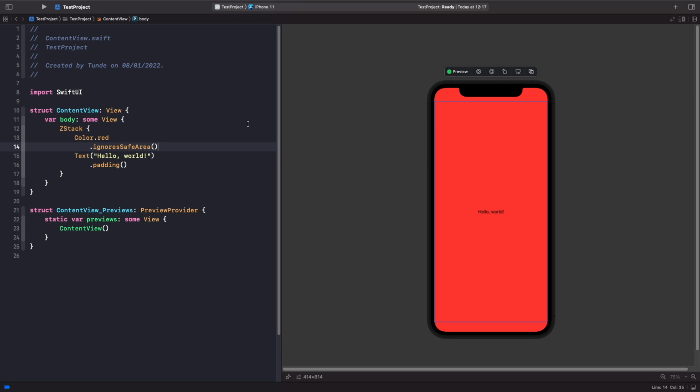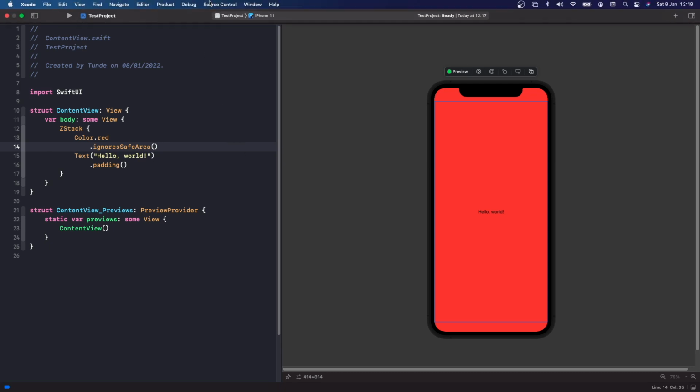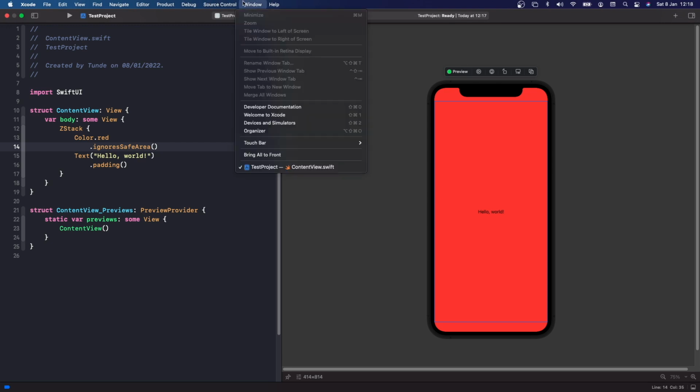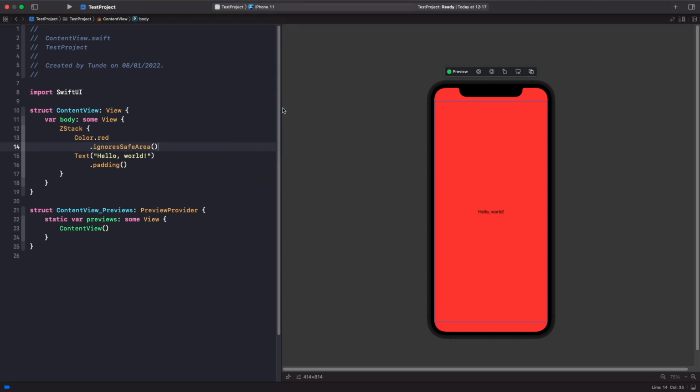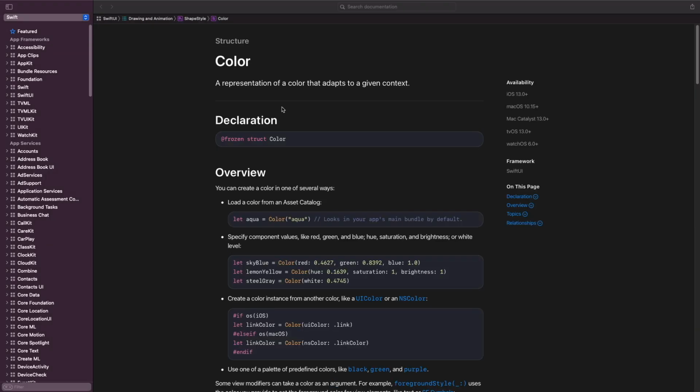So the next thing I want to do is discuss how we can work with colors in SwiftUI, so the different ways we can actually create a color. What we're going to do is look at the Apple documentation in Xcode to view the different ways we can create a color. So in Xcode, if you go to your toolbar at the top, and click on Window and then Developer Documentation, this should open up the Apple documentation for you.